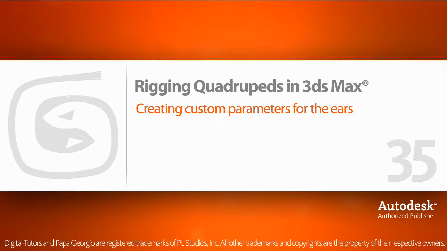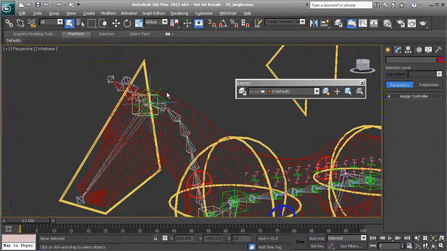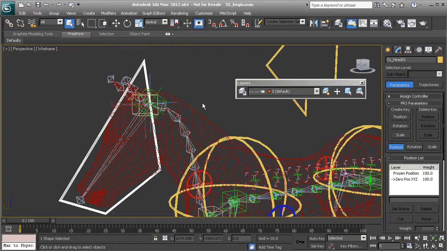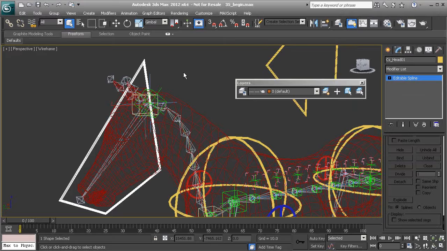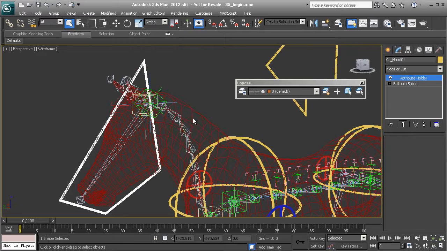Let's set up custom parameters for the ears. So this is the last step to finish our head control. Let's go ahead and get started by grabbing the control object, moving over to our modify panel, and adding our attribute holder. Now we can go ahead and rename this to extra controls.